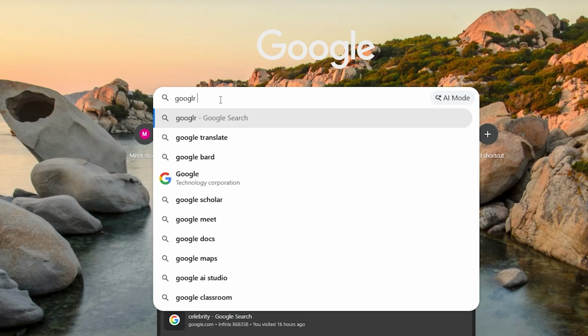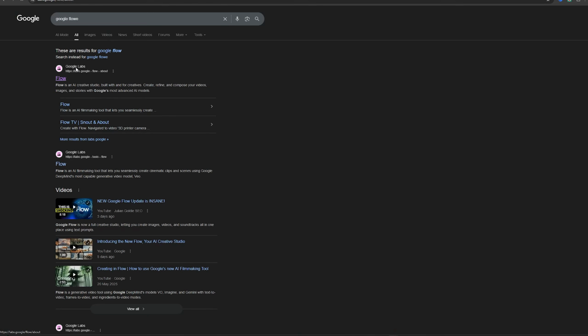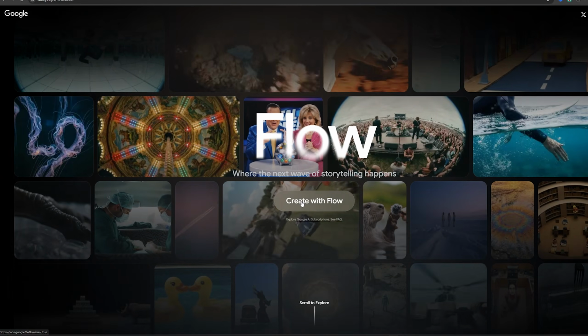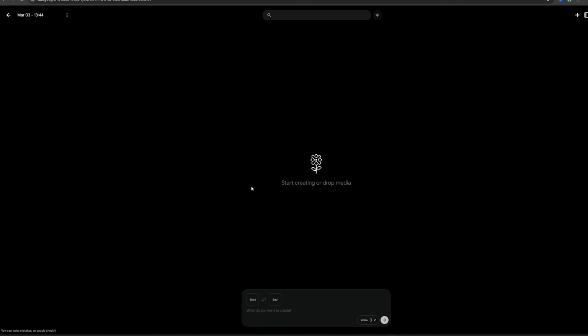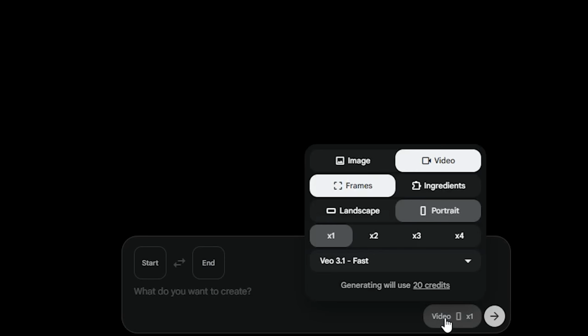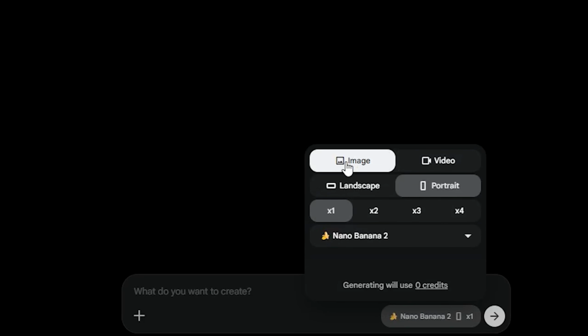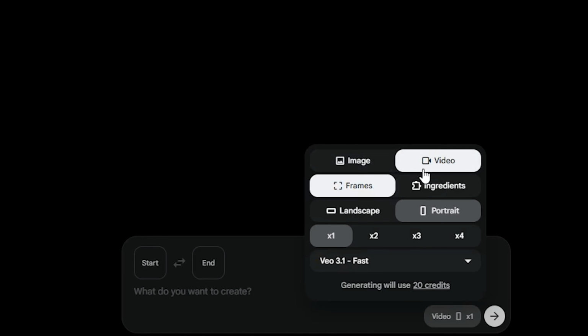Now let me show you how you can turn these images into video. Come to your Google and type Google Flow. Click on the first option here. Click on create with flow. Click on the new chart, and then on the interface, as you can see here, this interface is very different from the one we have previously. For some of you, you have image selected here. So if you have image selected here, come here and select video, and then come here and select portrait or landscape. Since our images are in portrait form, we'll select portrait.